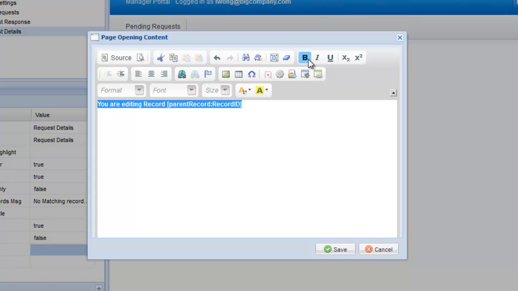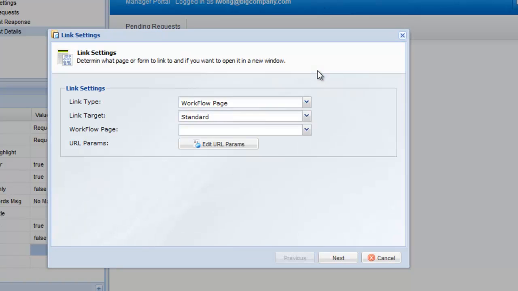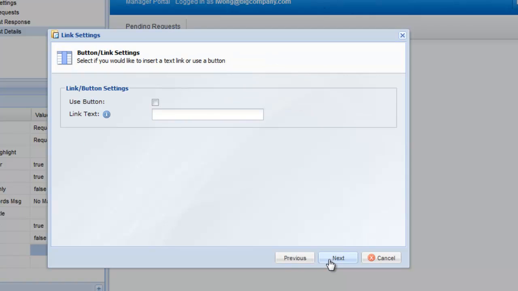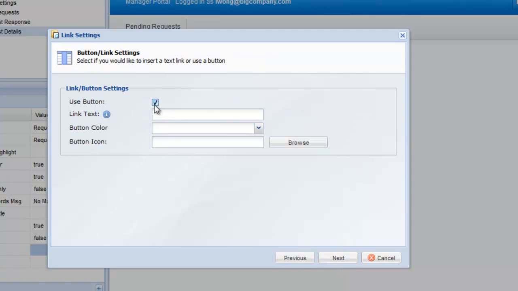We can also use the Workflow Link menu to insert a link that will take us back to the previous page. To do so, click the Workflow Link toolbar icon. Choose Back to Parent Page from the Link Type menu and click Next. Select Use Button and enter the button settings.